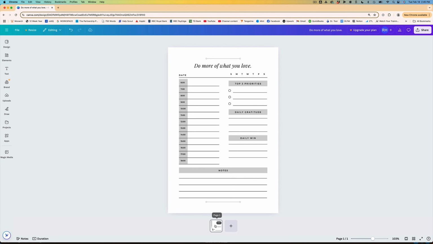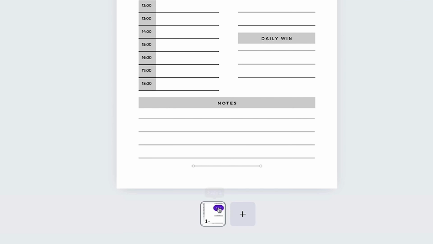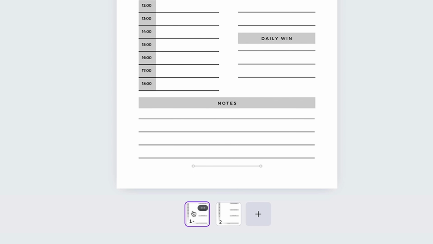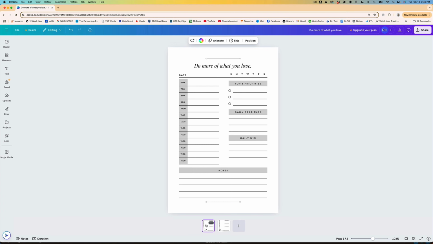So I'm going to go down to page 1. I'm going to click on the 3 dots, and then I'll choose duplicate page. Now, all I'm really going to do here is rearrange these elements into the layout that I want for my weekly design.